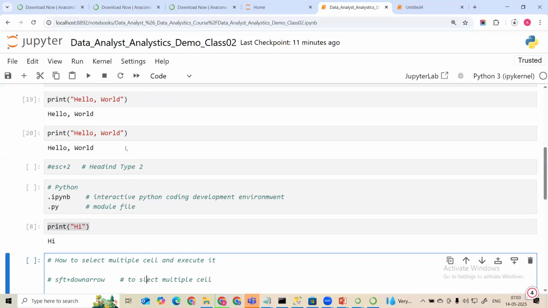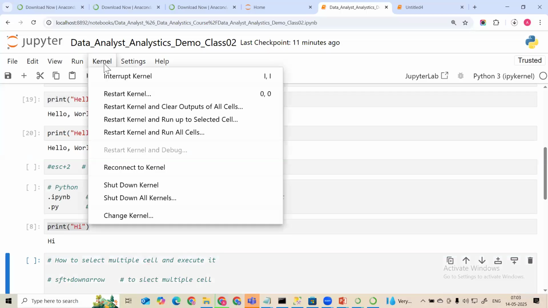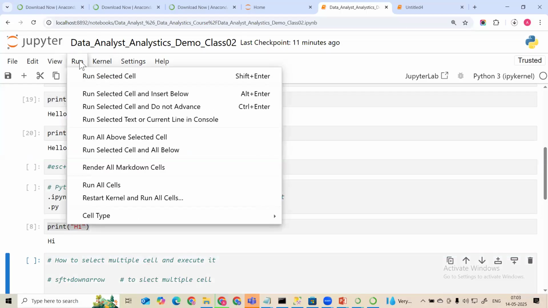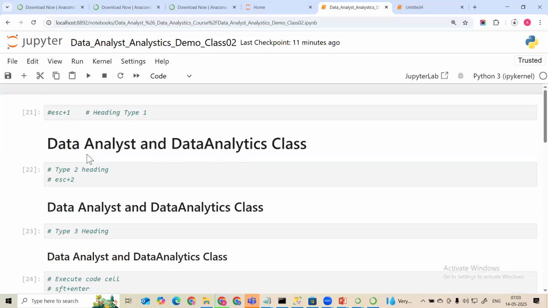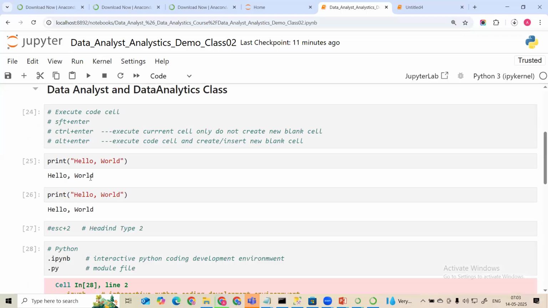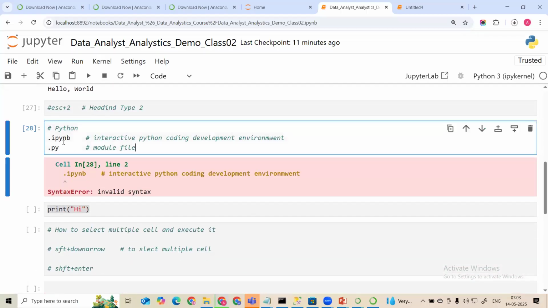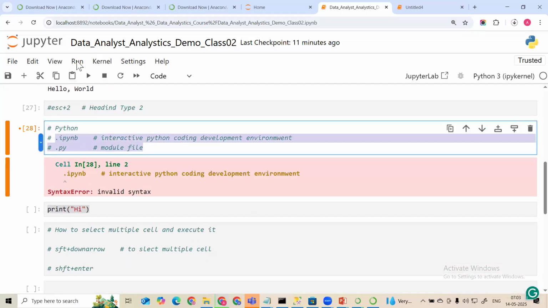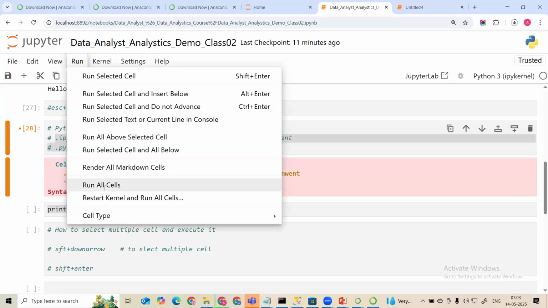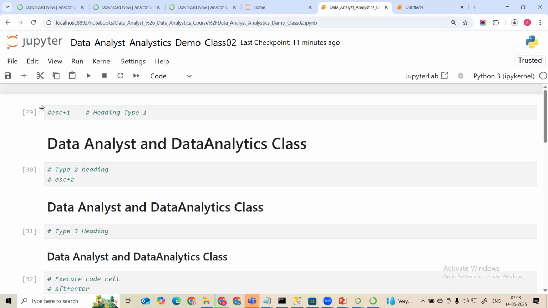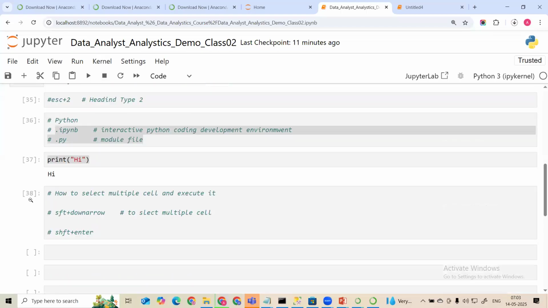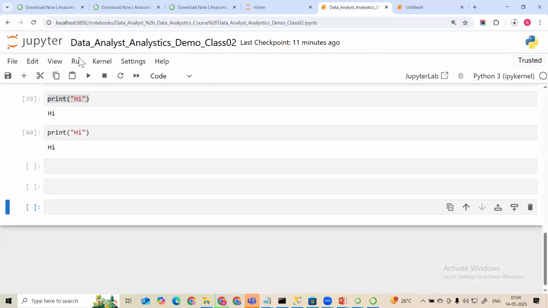Till now it's clear. Then here, guys, see, we have executed this. We want to run all these cells. We can click here, it will execute all these cells, guys. If I click on this run all cells, you can see it will execute all these cells from top to bottom. You can see this is 29, 30, 31, 32, and you can see this is the 40. I am rerunning.